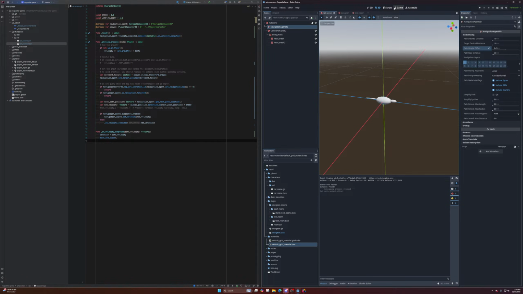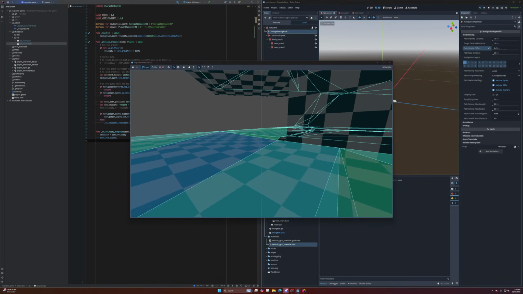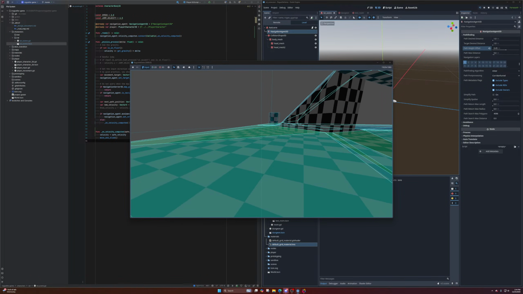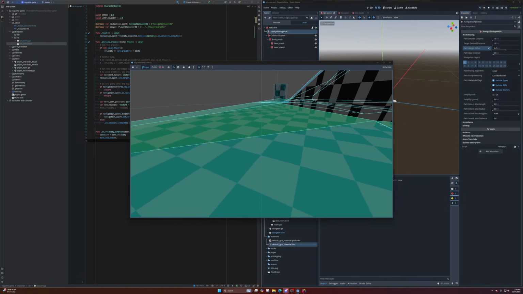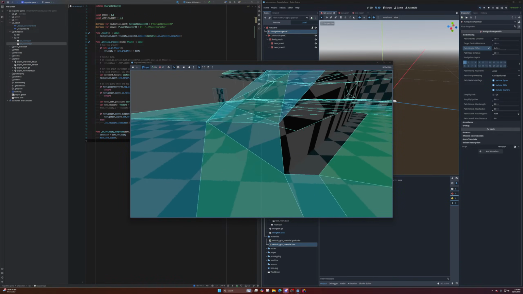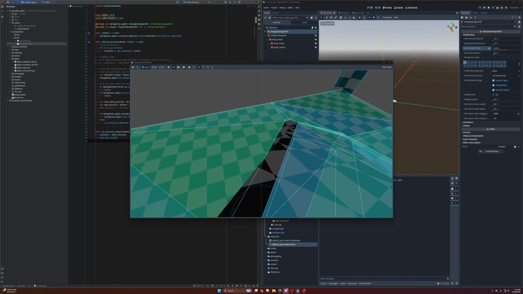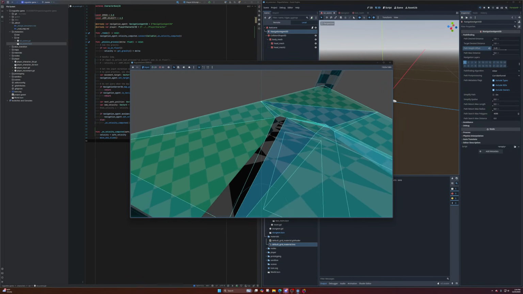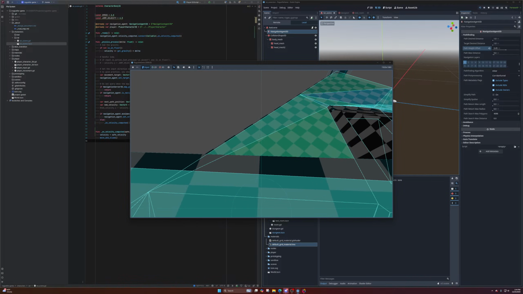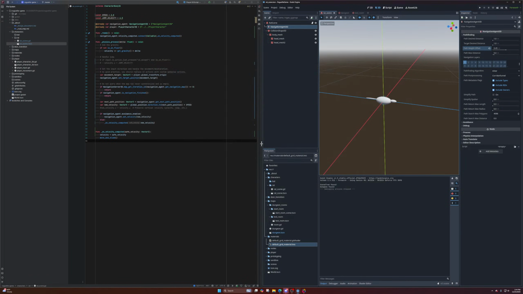Save. And now if we hit play, he's where he's supposed to be. If we come up over here, does he pathfind? He does pathfind. Well, not really.